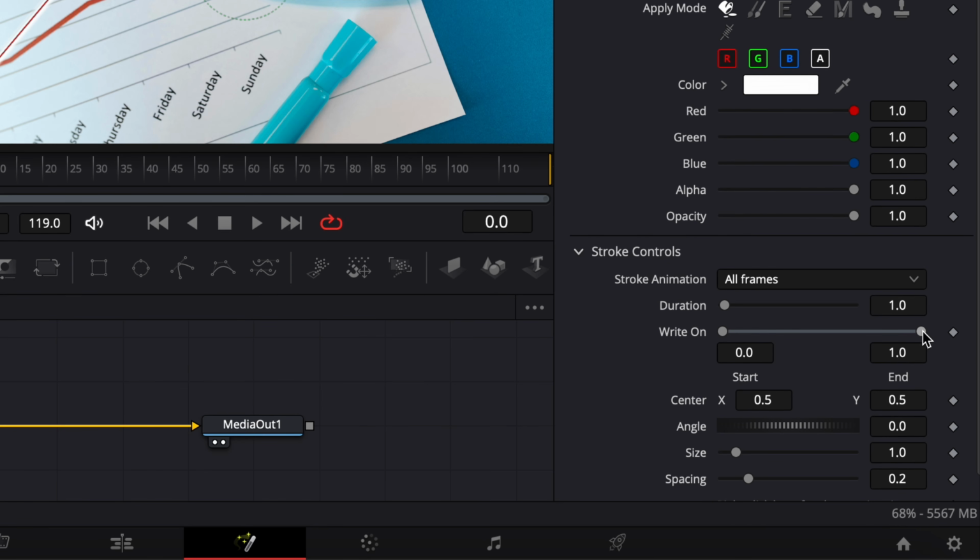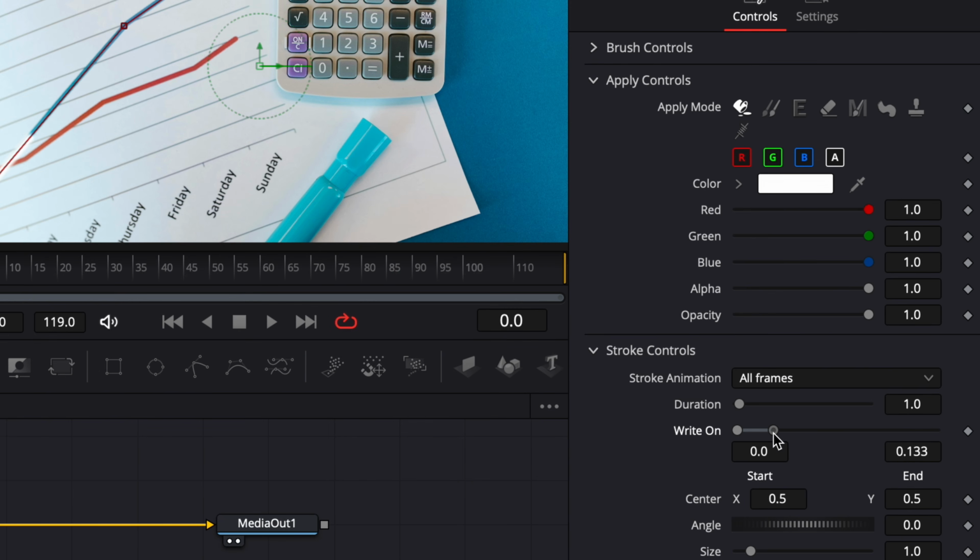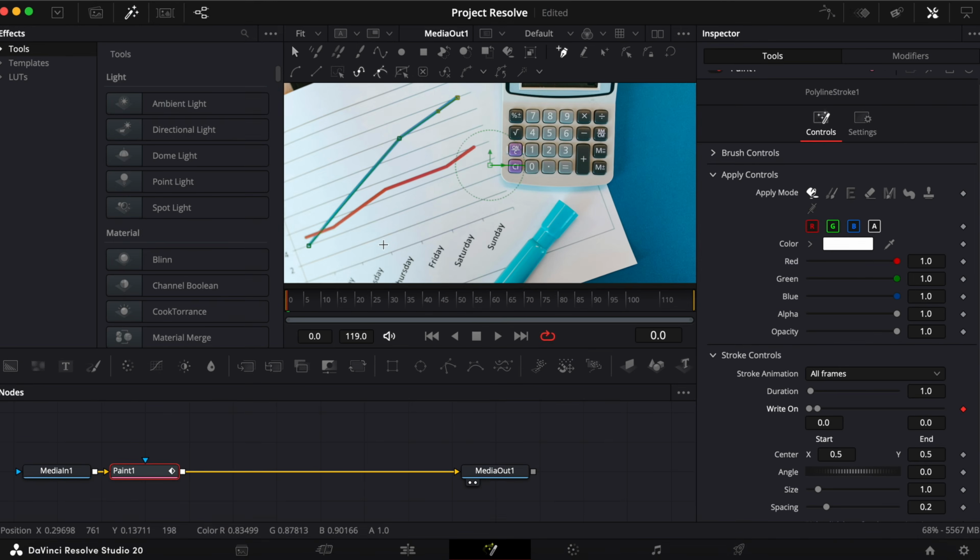Look for the Write On controls. These determine where your line starts and ends over time. Drag the second Write On dot all the way to the left so your line is invisible, and then click the keyframe button next to it.